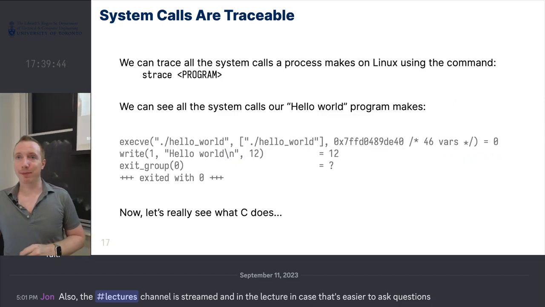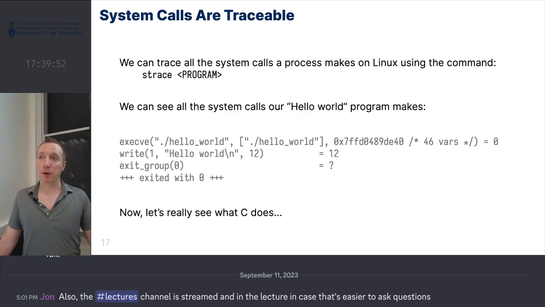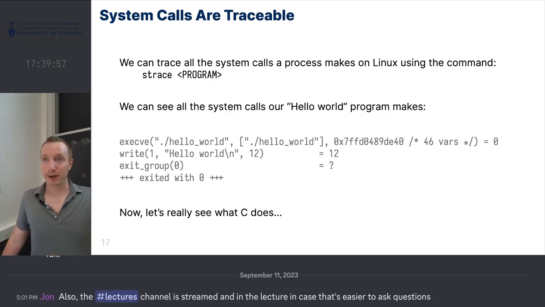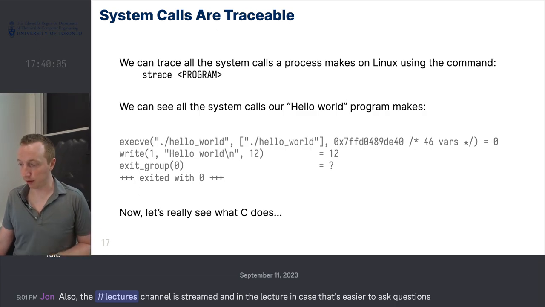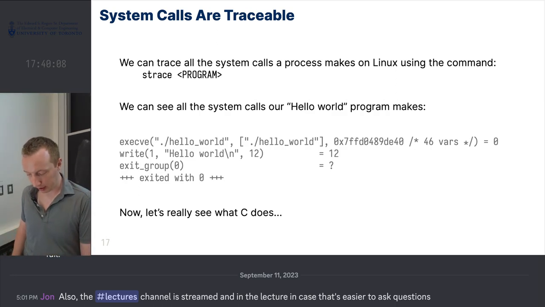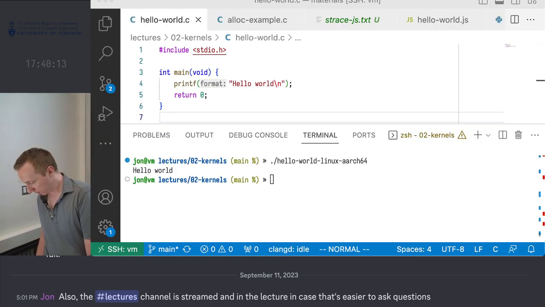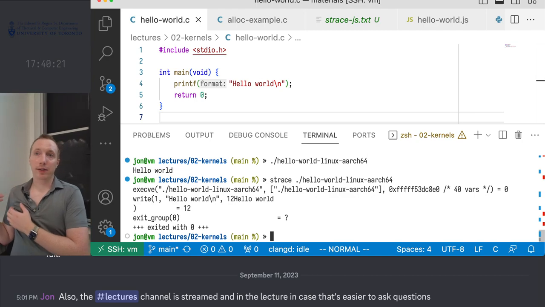The very nice thing about having system calls is you can trace them. There's this clear separation between user mode and kernel mode, and you can actually monitor any system calls that happen on your machine, at least on Linux. So on Linux, there is this strace program, so you can just stick it in front of whatever you're trying to run, and it will tell you all of the system calls that program makes. So let's go ahead and see what our Hello World program does. If we just stick an strace in front of it, we can see the system calls it actually makes.